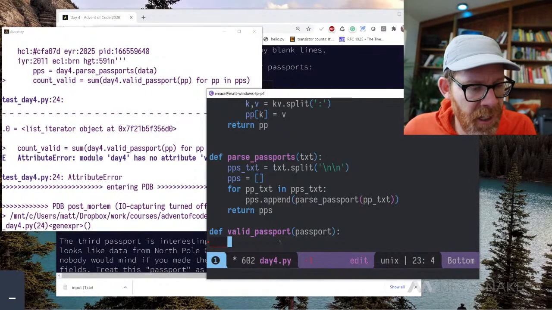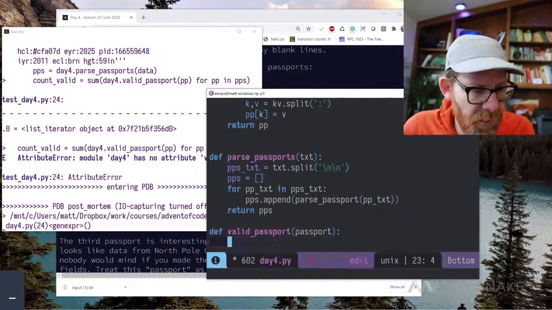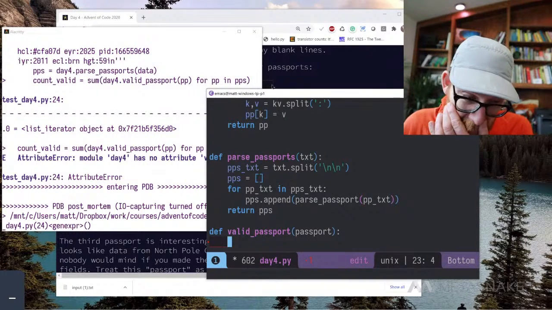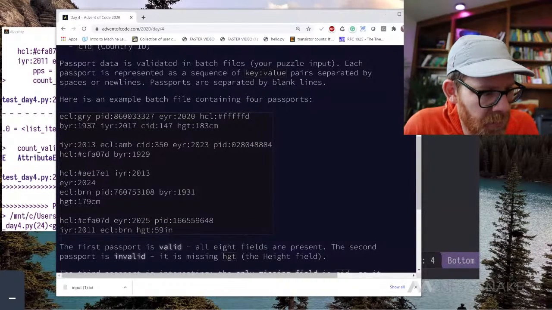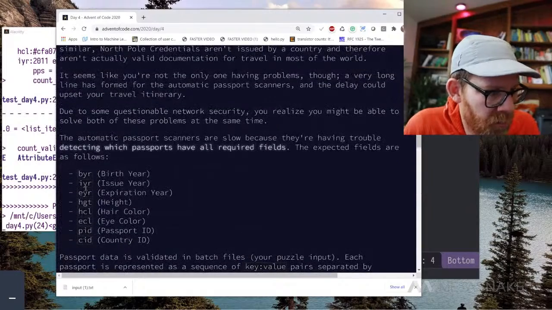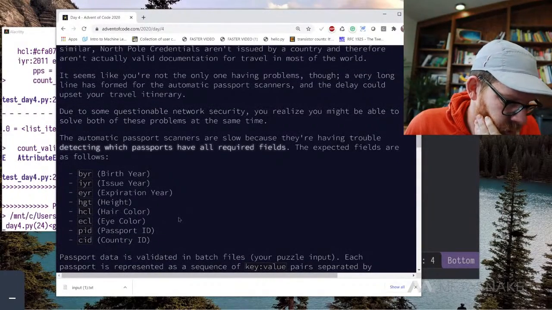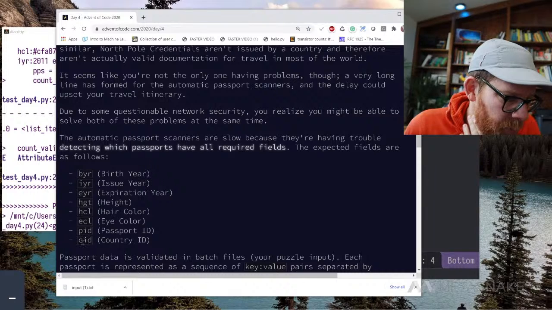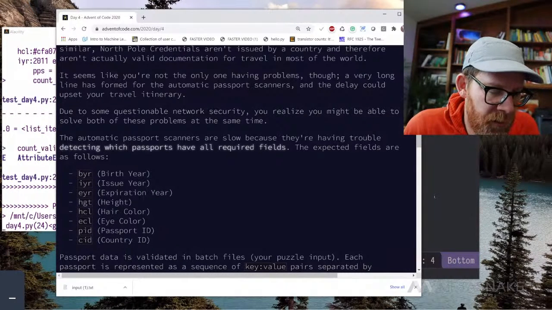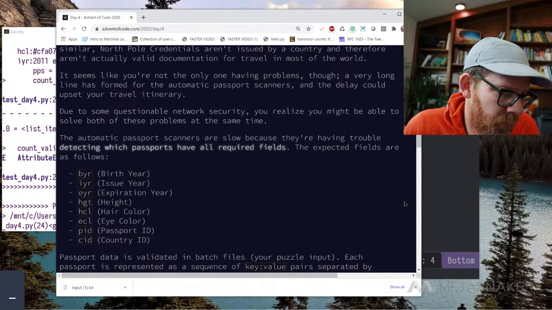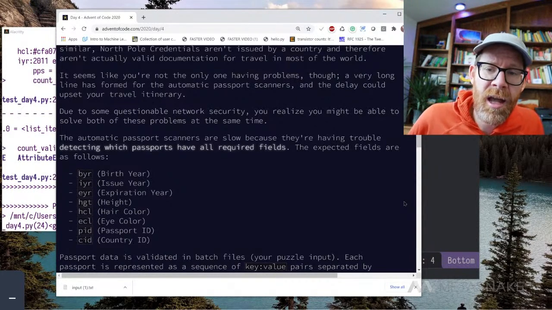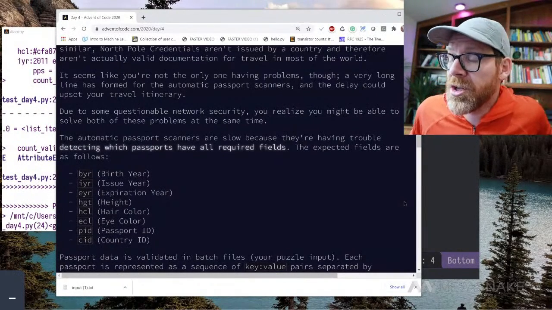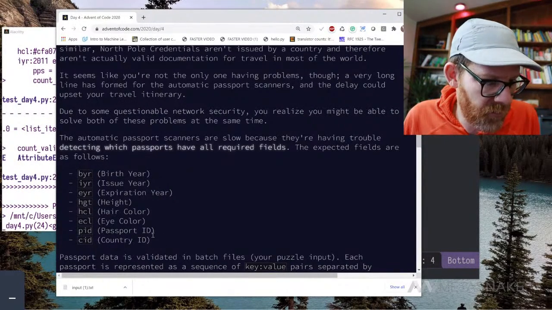So what is a valid passport? Okay, so there are a couple ways to do this. Basically, we've got these 8 keys that make up a passport, these up here, and all of them are required except for country ID. So this is looking to me like a membership test. And one tool to check for memberships is using sets. So I'm going to use sets to do this.